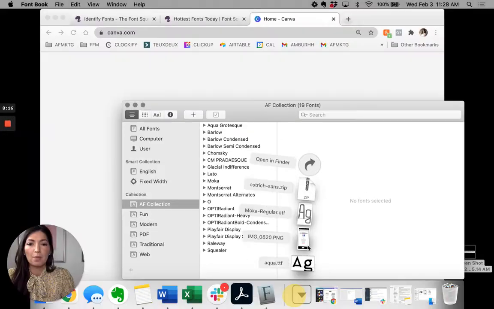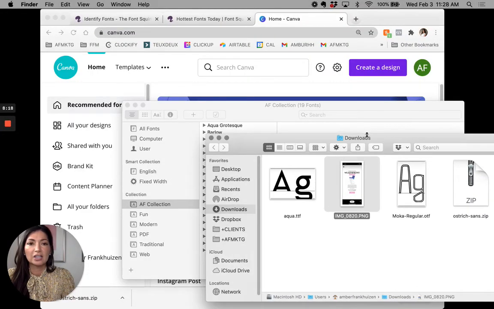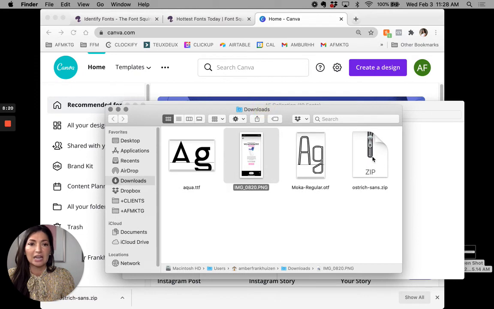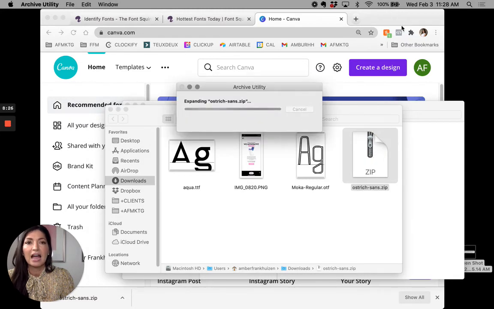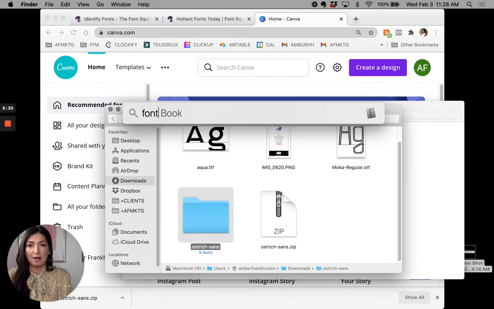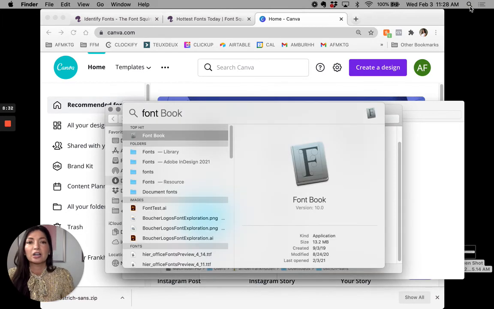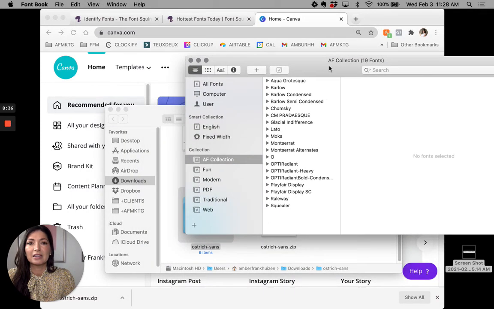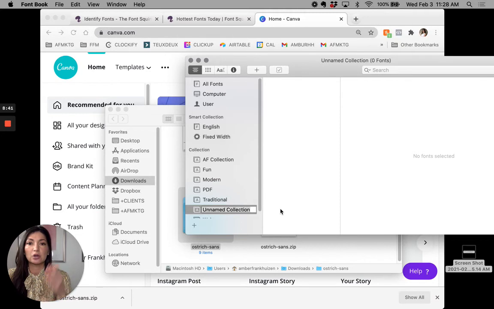If I open up my downloads folder, I just downloaded that Ostrich Sans font, and typically they're going to come zipped up like this. So I'm going to unzip the font, and then on your Mac, if you're on a PC, I don't even know how you operate, so I apologize, but let's pretend you're on a Mac. You're going to look for Font Book and open it up. What I recommend is over here on collections, you create a collection that you know is yours, your things that are downloaded, right?